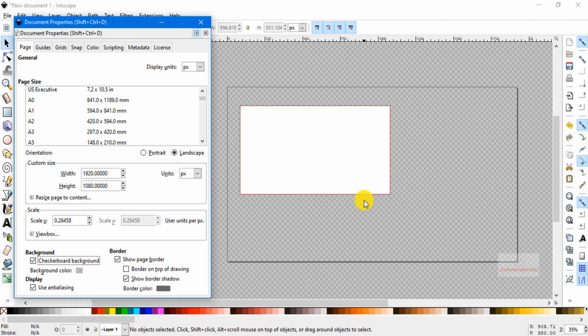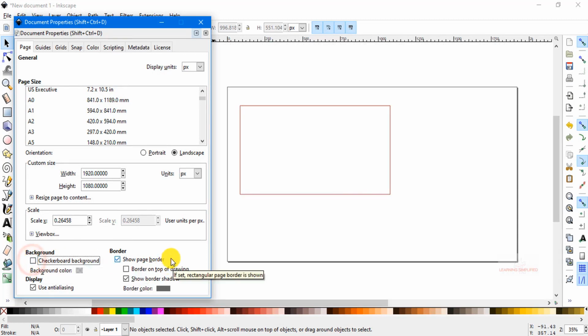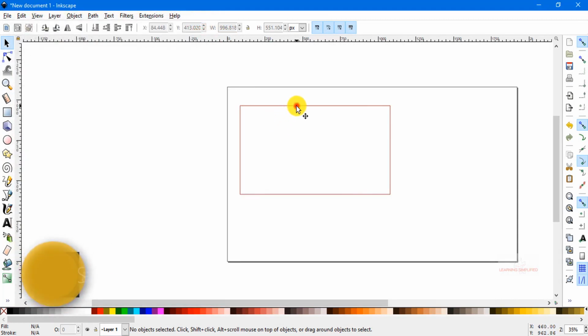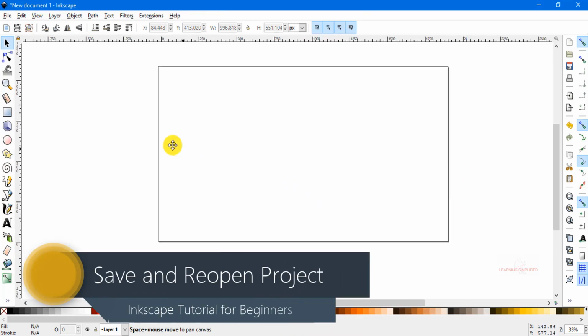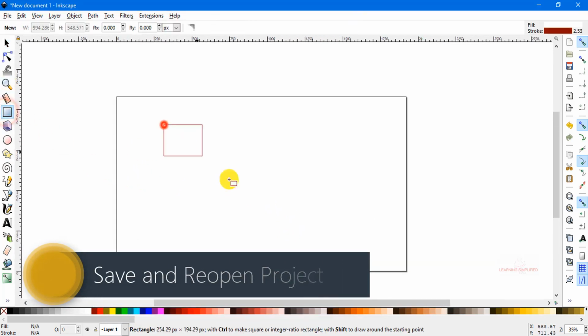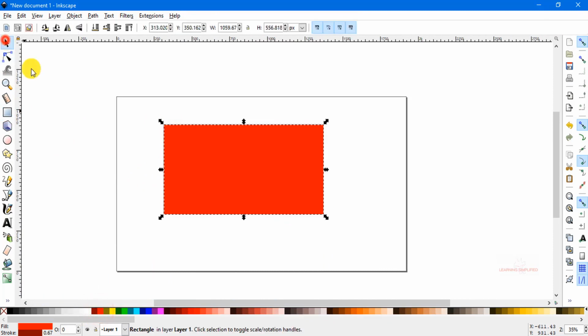Now all those things have practically been gone right over here. First of all, let me uncheck this checkerboard background, and we do not wish to have any kind of element right over here. If we just draw something like this one, and if we head back to this file, the first thing that we are going to do, we need to save our document into our project. This is the first obvious thing that we need to do.